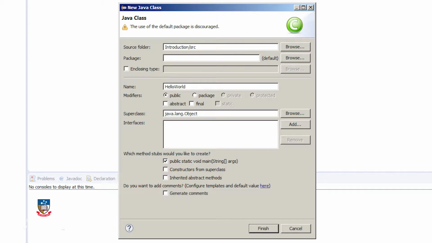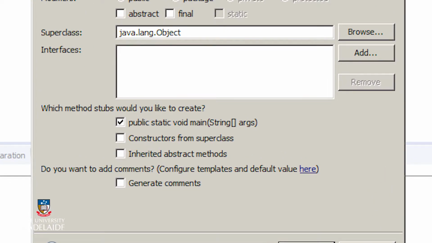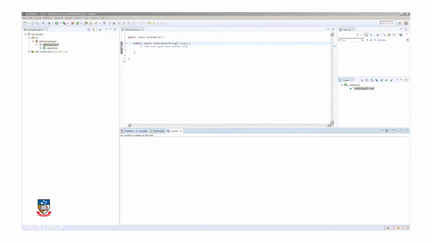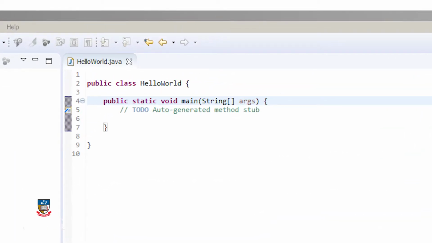After naming the class, I select the method stub for the main function. Public static void main string args. I can only have one class with a main function, and this means the Hello World class main function will be the first executed. Once I generate my class, the first thing I notice inside my file is public class Hello World, and then curly braces.